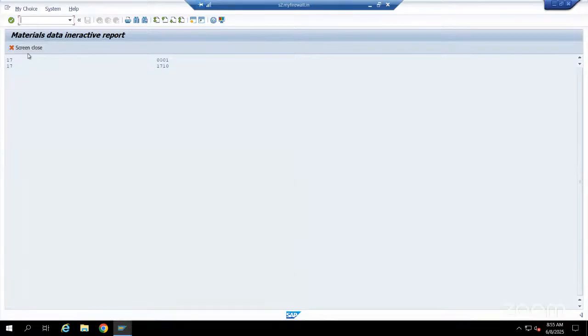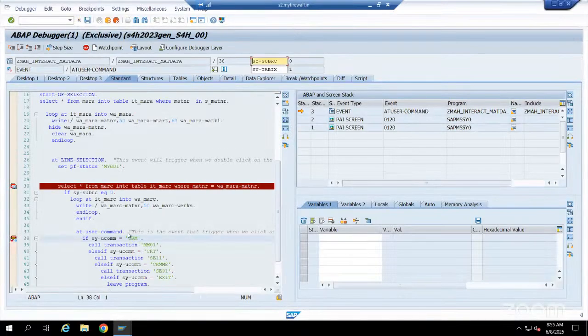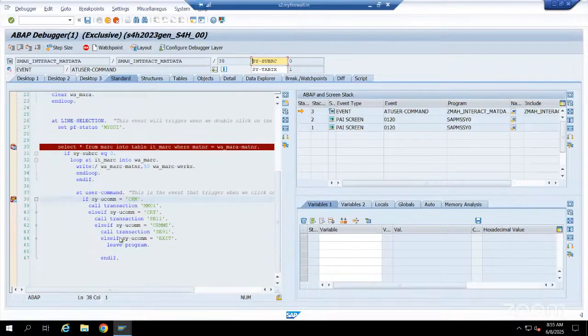Now if I click on either this button or this button, the at user command will trigger. What is at user command? What is the SY-UCOMM? Function code. SY-UCOMM is a system variable, user command. It holds the function code of the buttons you have placed, the push buttons' function code. Okay, any questions here?